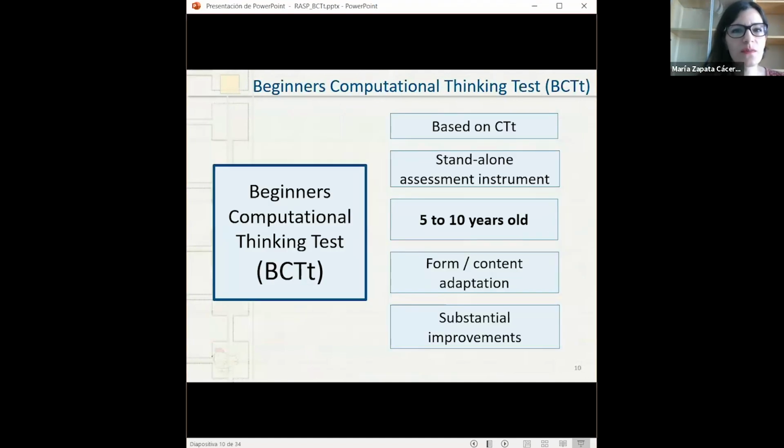So, based on this computational thinking test, and also as a standalone instrument, we've developed the beginner's computational thinking test that is focused on younger students from 5 to 10 years old. And we've adapted this computational thinking test from Marcos Roman that was in the previous slide. We've adapted it both in form and content. And also we've included some improvements that we think could be substantial.